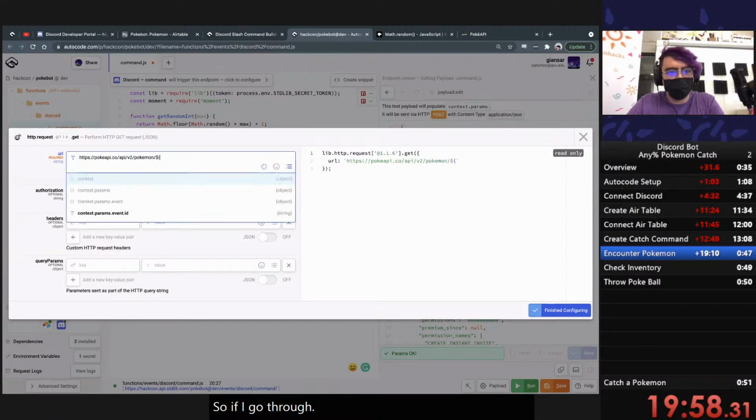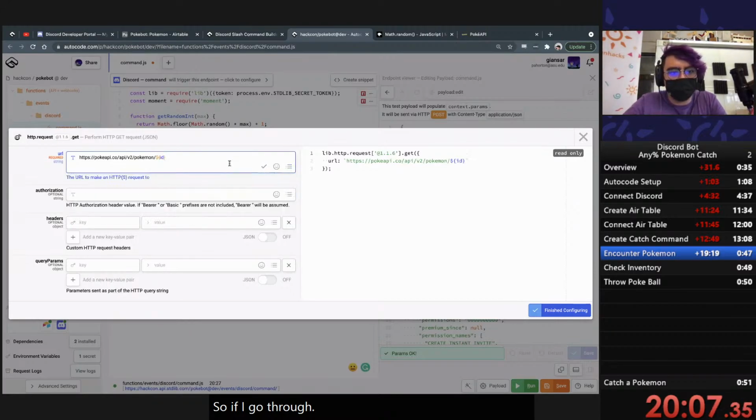Pokemon slash, and then remember, this is a formatted string. So that means I can add things that aren't just words in there. So it's going to be that ID number that we just made. So that's going to be that random number that we just had. We don't need any of that other stuff.